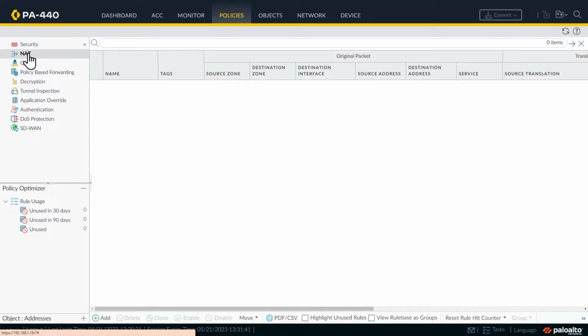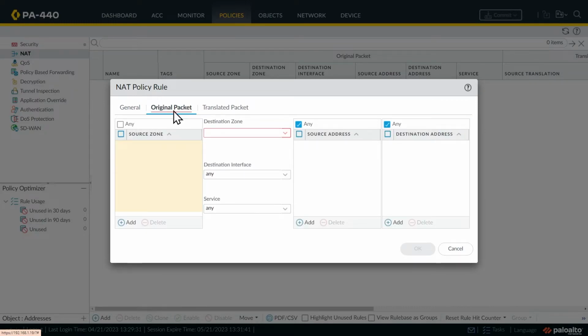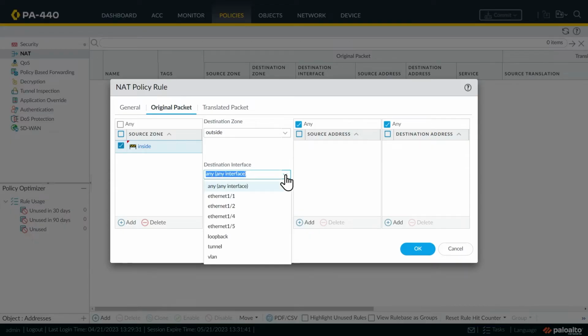With NAT selected on the left, there are no NAT rules by default. So we'll click on Add. For this NAT rule, I'm going to call it SNAT, for Source NAT, in to out. For the conditions, I'm going to say the original packet is entering the firewall on an interface associated with the inside zone, and from a routing perspective, that traffic is going to be forwarded out of an interface associated with the outside security zone. And I also want to lock this down to service provider A for this demo, so it's going to be interface 1/4.